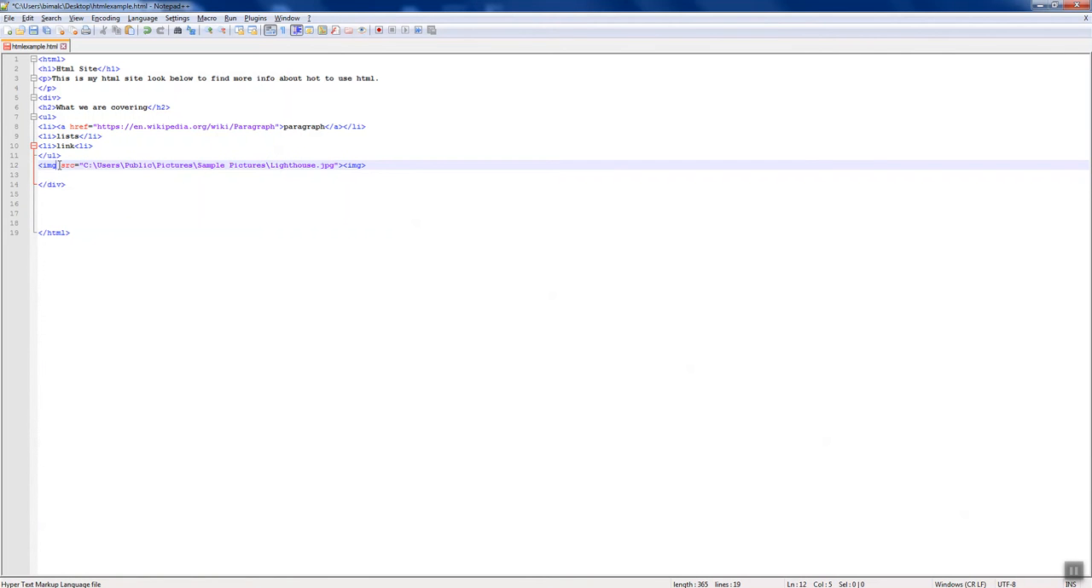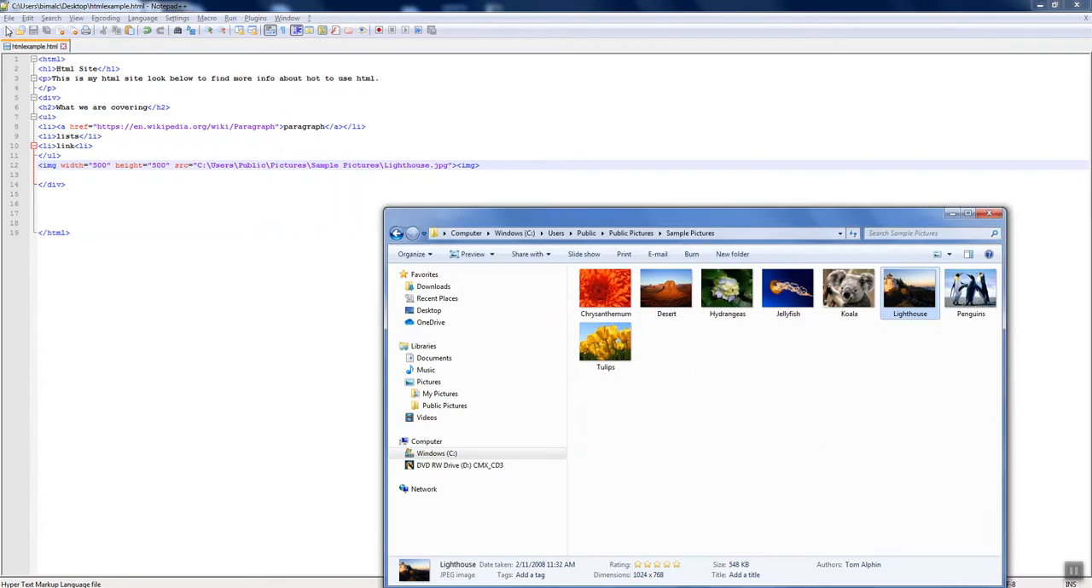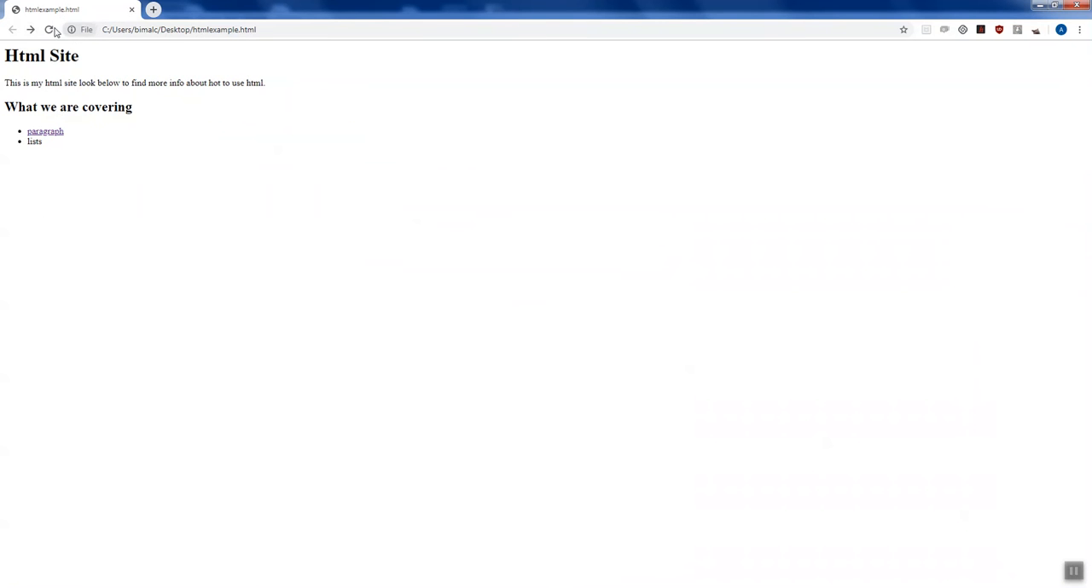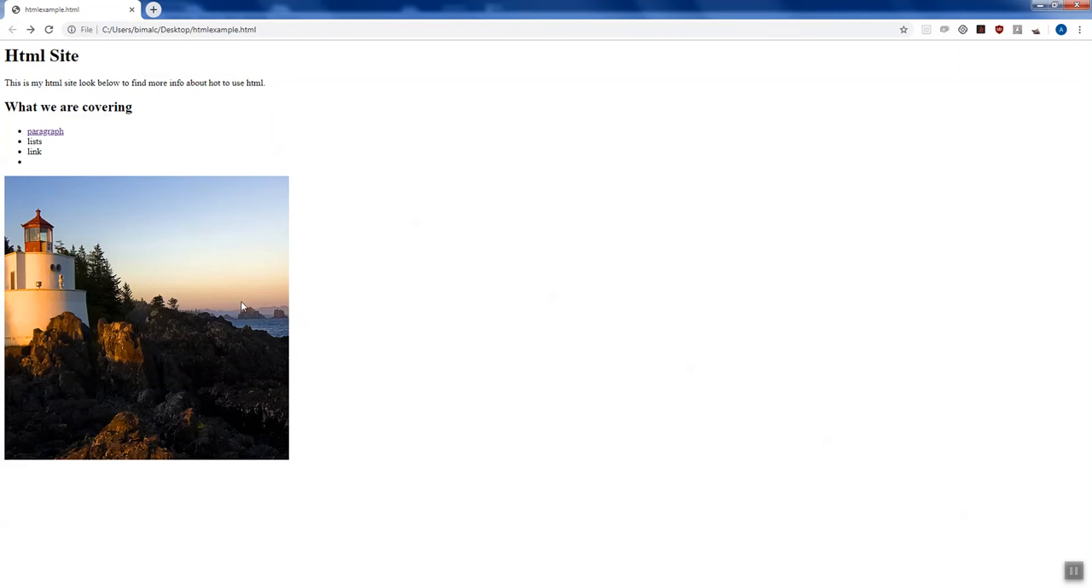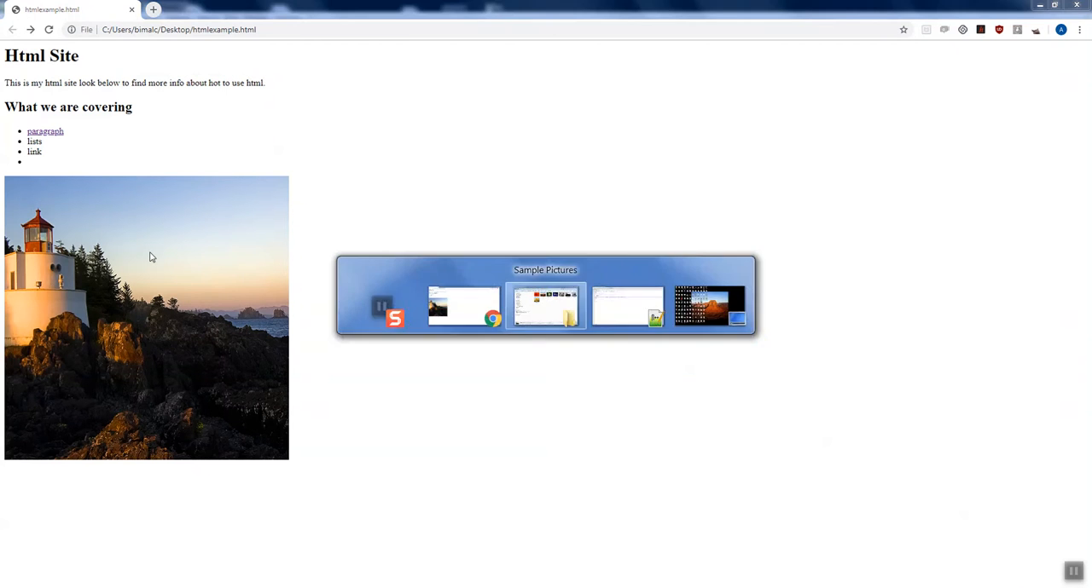Control V. Then again you can add some CSS, and if you want to put a width, let's say if we want to make it square, let's put 500 here, and then height as 502. Save it, and then we can go to our website, and this image comes.